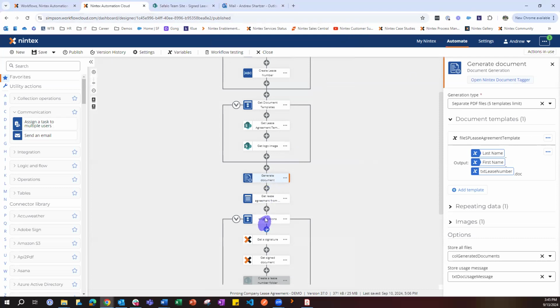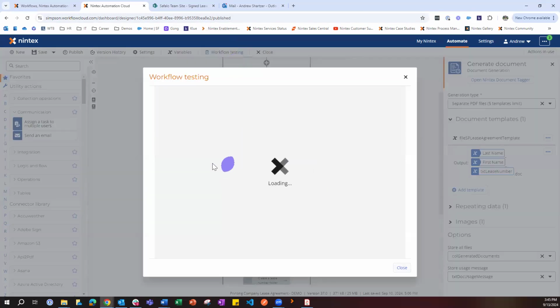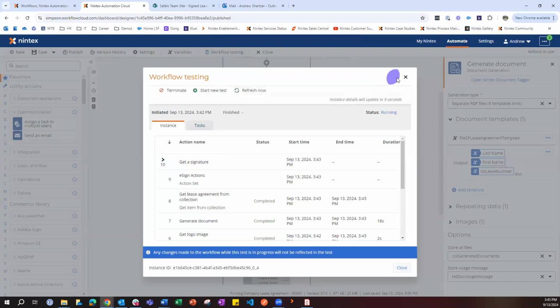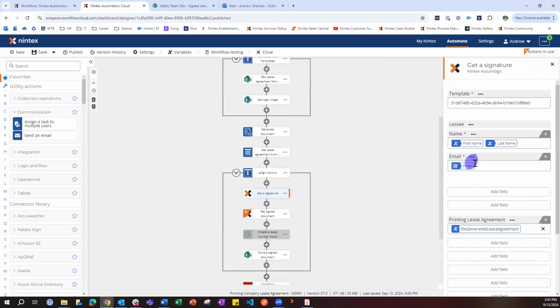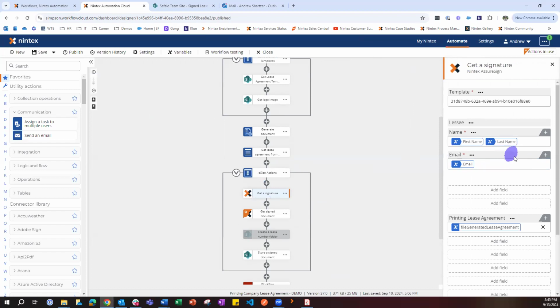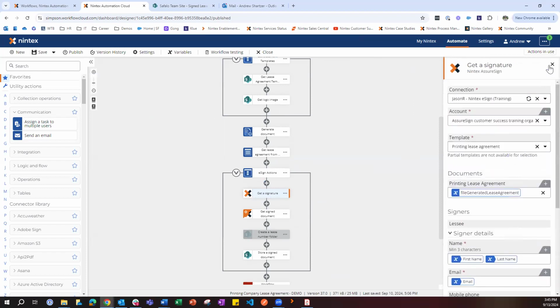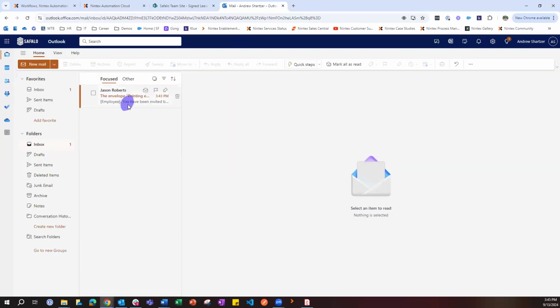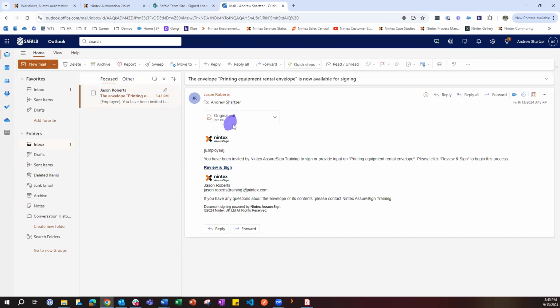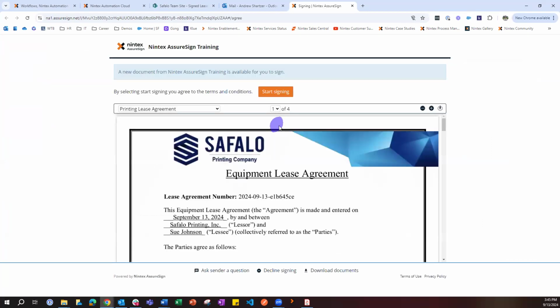And then our further steps here are around getting a signature on the generated document. So if we go back to the workflow testing, we should be on get a signature right here. If we click on this step, we should expect to get this signature request in email. And we see right here, there is a request to sign this document that has been generated. So let's go ahead and take a look at that document.